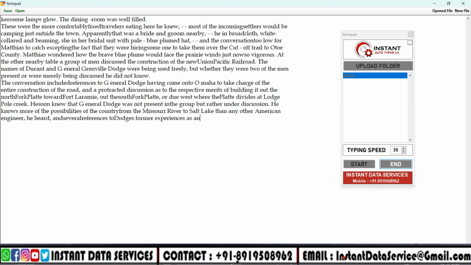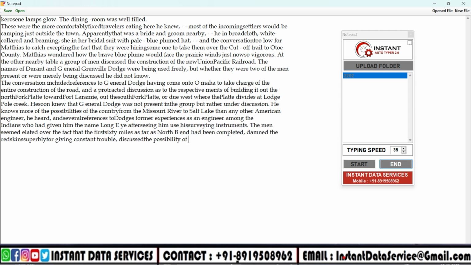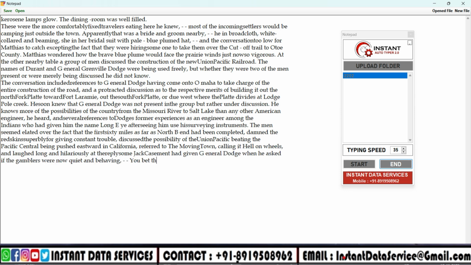Instant Autotyper software automates like manual typing with your keyboard keystrokes. Autotyper software is a type of software that automates the typing of predefined text or keystrokes on a computer or other input devices.